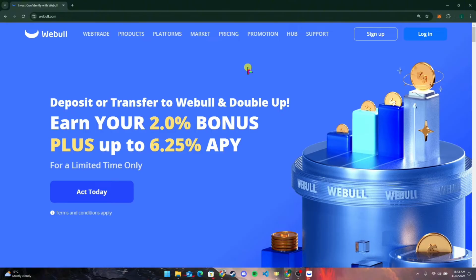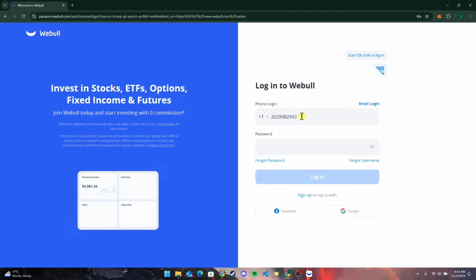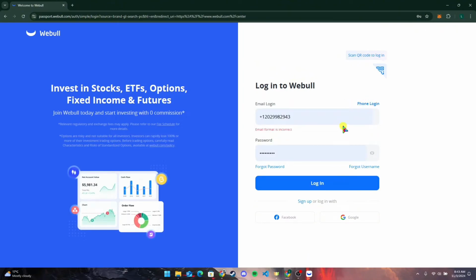Now, on the top right corner of your screen, you can see the Login button. Click on it. After that, you can type in a phone number and a password to log into your account. Or you can also log in using your email. Click on the Email Login option.